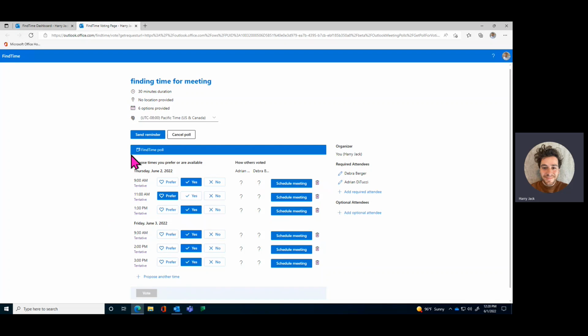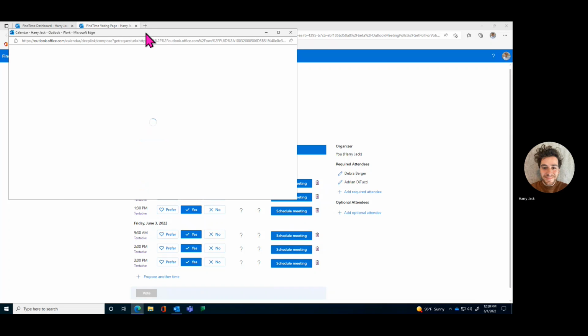But as the organizer of this poll, since I clicked on that link, I've got a couple of additional options. So I could send a reminder to folks to send them another email reminder. I could cancel the poll if we're done with it. I could remove times at any point if I wanted to. I could also add required or optional attendees here. If we all come to a consensus for one of these times, we can click schedule meeting as the organizer.